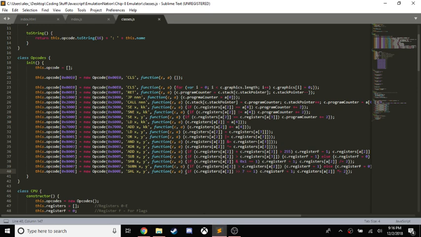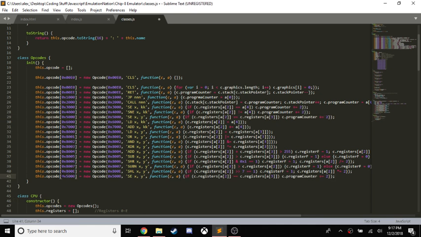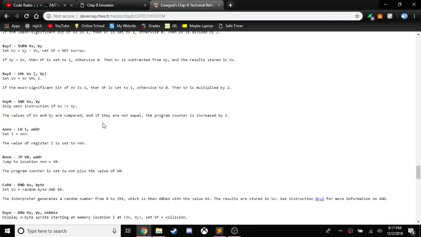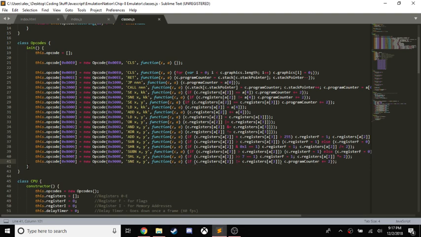And so 9 is just like 5, except it's probably being separated by all these 8s. So 9 is SNE, and if it's not equal, then it is skipped. Okay, so A is you load I in for that. Okay, so this one, I'm just gonna have to use this.